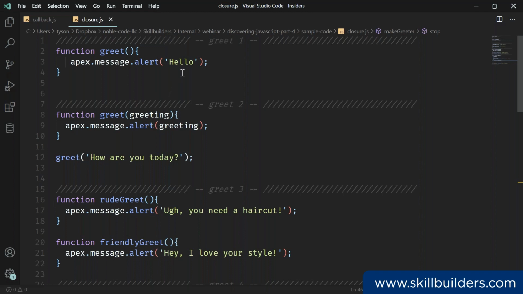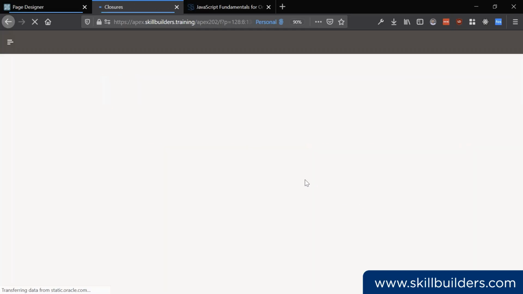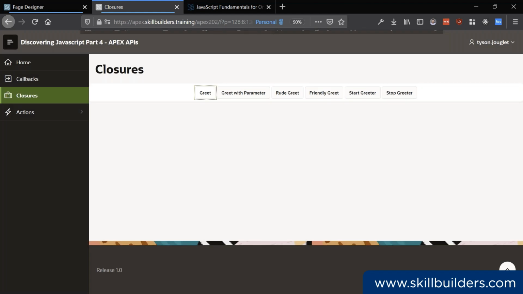So let's start from the basics. We have a function called greet, and quite simply, it's just using the Apex message API to say hello. Let me go ahead and pull that up here. I say greet, we see hello. Okay, fair enough.